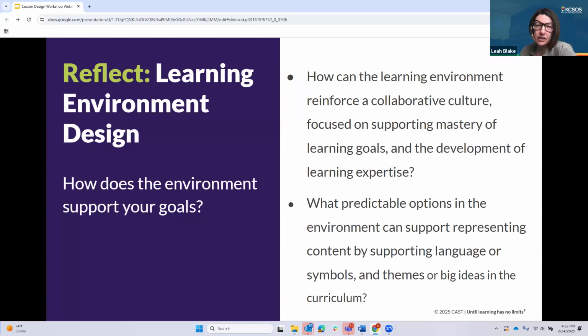So if you guys want to take just a minute, if there's anything that you would like to share about your own learning environment, something that works for you, we'd love to hear some things you already have in place. You guys can learn from each other. Is there anything that you do that reinforces that collaborative culture? Do you have any predictable options? Just go ahead and drop some in the chat, and we'd love to hear from you.